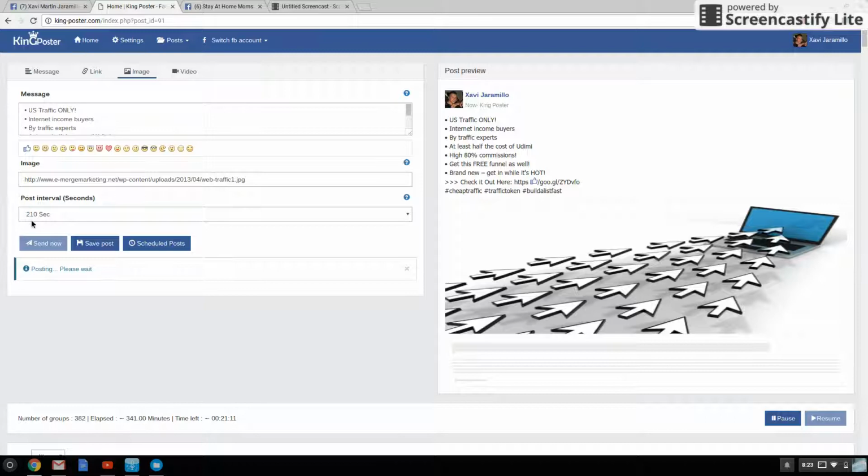Sure, these posts have been taking hours and hours already, but I'd rather it go slow than go fast and get a chance of my account getting banned. So 210 seconds is the recommended speed. So yeah, so far I've been fine, no issues.